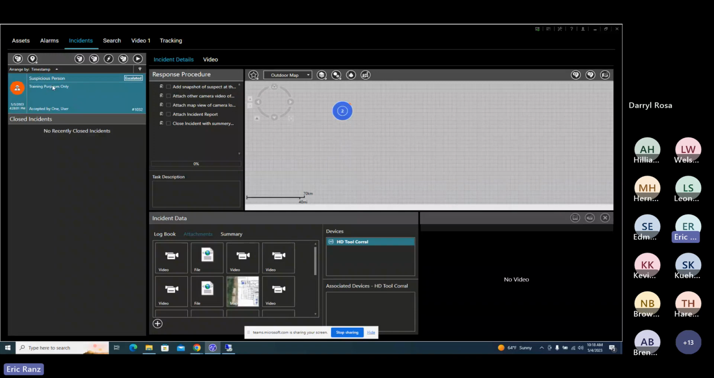An example for a suspicious person that maybe is a shoplifting incident, or we've got a loitering customer that doesn't seem to be purchasing anything, or somebody's in the parking lot, has been there for 5 hours, and they just appear to require a little bit further investigation.